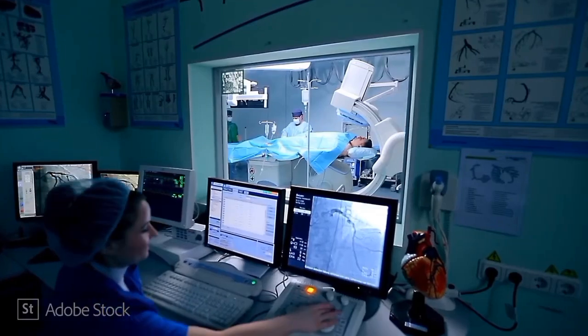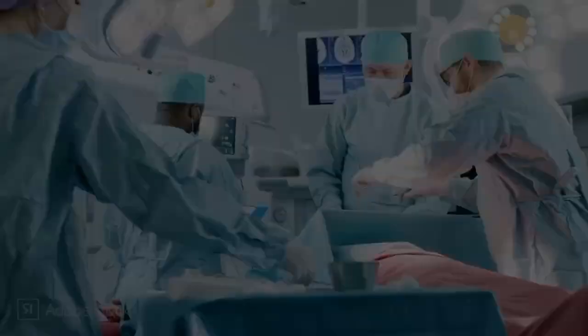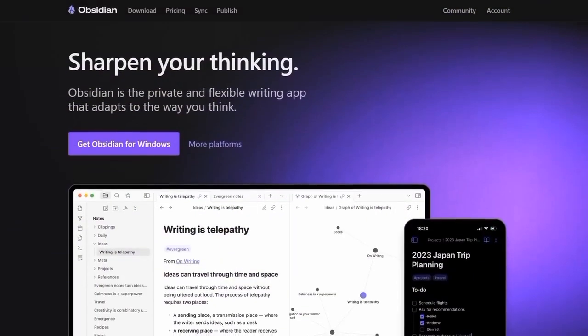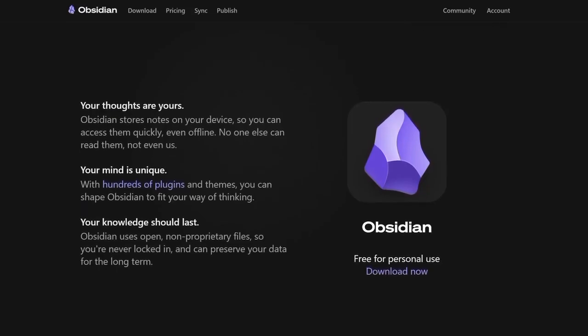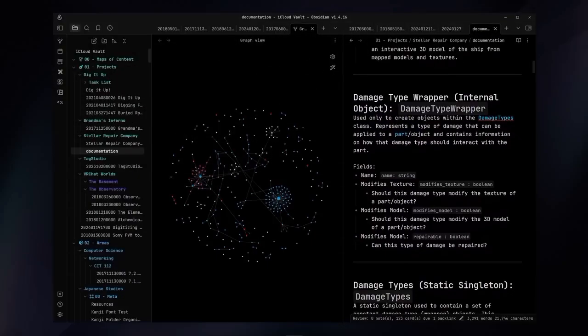Today I'm introducing you to a digital note-taking app called Obsidian, an app that turns your notes into a powerful second brain. Let's dive in.